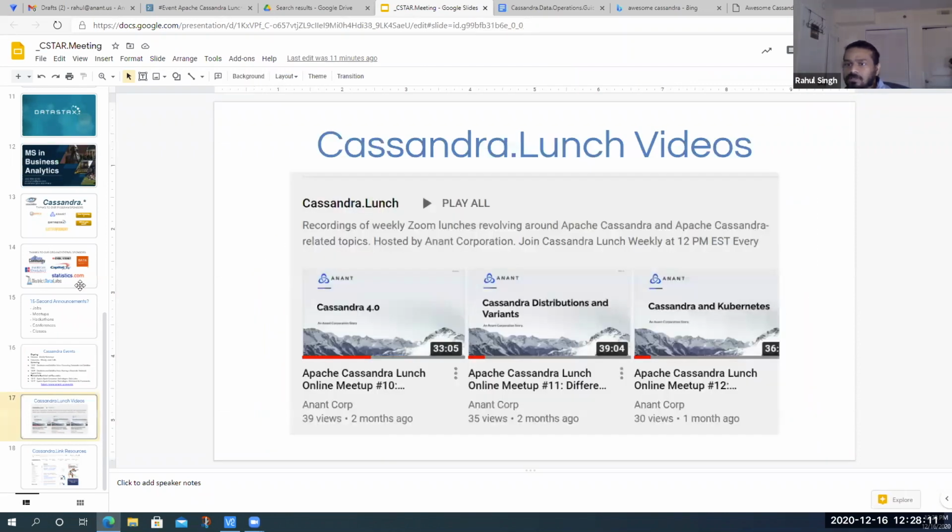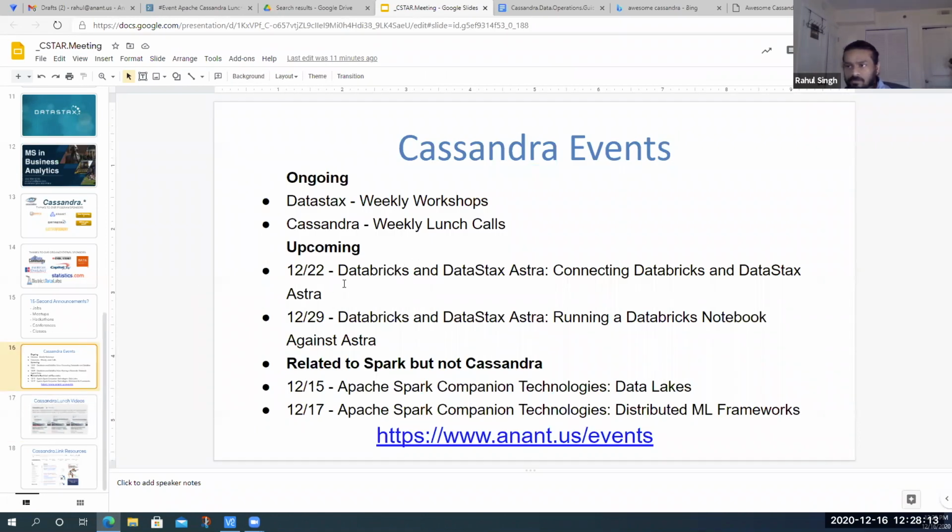I'm actually really interested in seeing this because I've been doing some Databricks and Data Stacks Enterprise work, and I have not touched Databricks with Data Stacks Astra. I'm really curious to see what it takes to get that working.